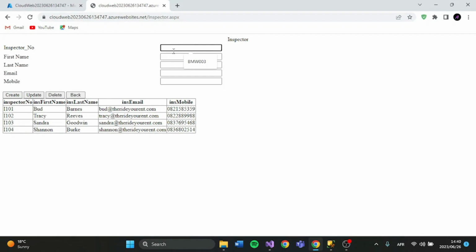Inspector, same thing, inspector number. Let's just try I101. First name, let's make it Jack. Second name, Joe. Let's make this inspector 105 rather. Email 123 gmail.com. Mobile, I'll just put 123 1234 123. Great. And there we go. This is what I just created.